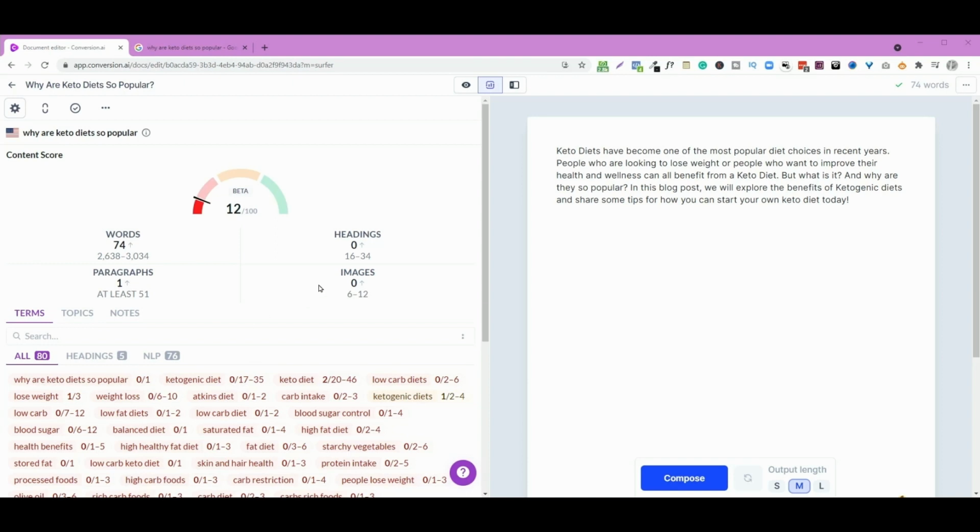On the left, we've got Surfer SEO, and we've got this dial indicator, and it's interactive. As we add content to Jarvis on the right side, this dial indicator is going to move, and you can monitor your score as you're actually building your document, which is really cool. For this particular title, we're looking at a word count of about 2,600 to 3,000 words, about 51 paragraphs, 16 to 34 headings, and 6 to 12 images, which is great information from Surfer.